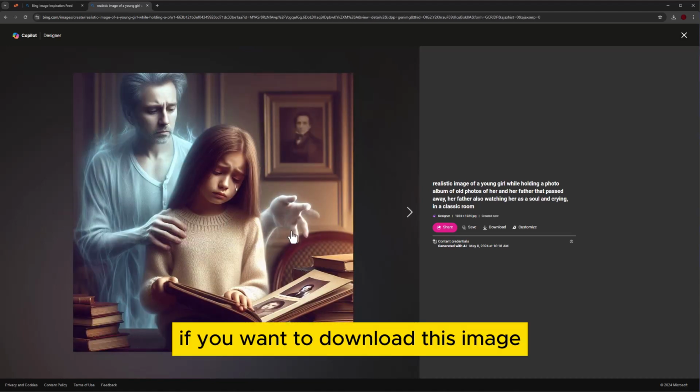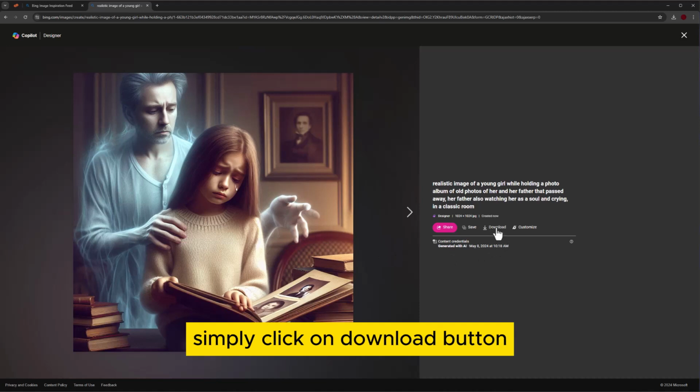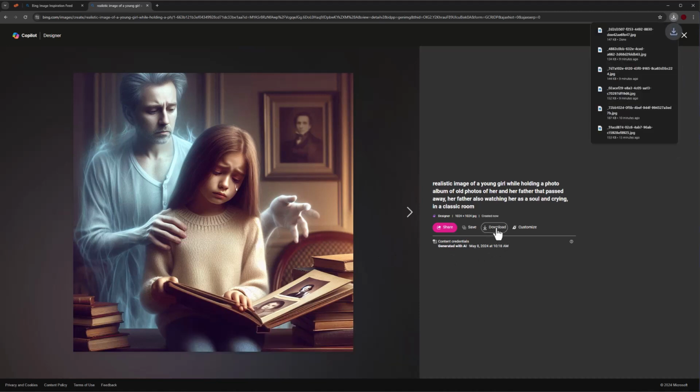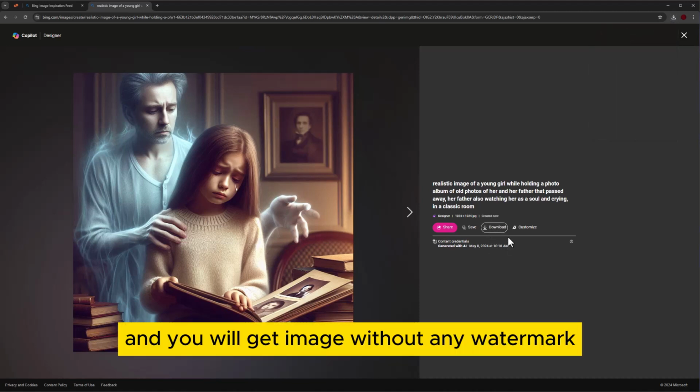If you want to download this image, simply click on the Download button, and you will get the image without any watermark.